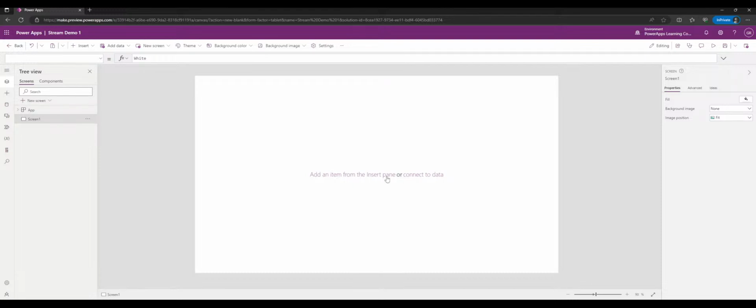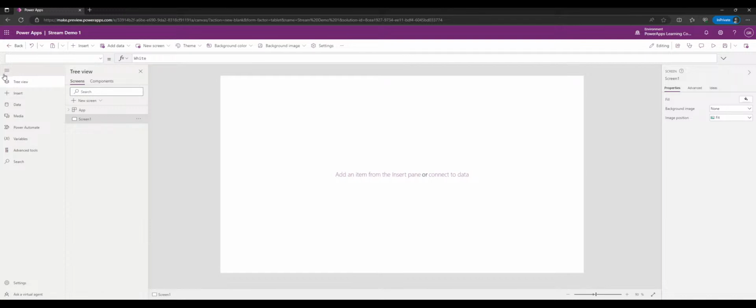So the first thing you notice is that there's nothing here, and it's asking you to add an item from the insert pane or connect to data. We didn't create any data. We're going to do that later. So we want to add an item from the insert pane. I just click this, and it automatically switched this view over here. But let's start over here. This is one of the first places you're going to need to understand about the studio itself. And this is called PowerApps Studio. It's just this general thing.